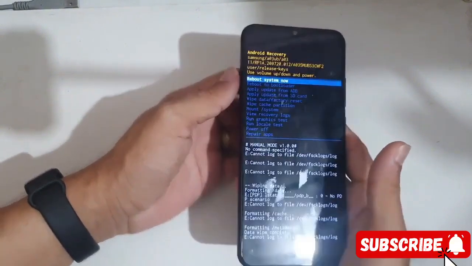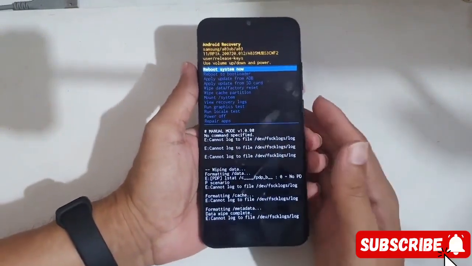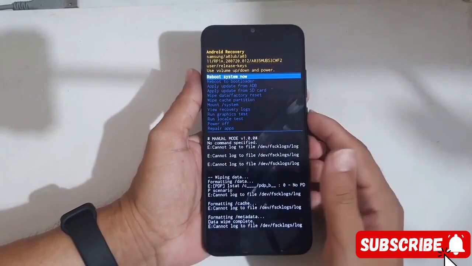So look, once you get to this screen here, it's done, right? We just need to confirm, don't change anything, okay?